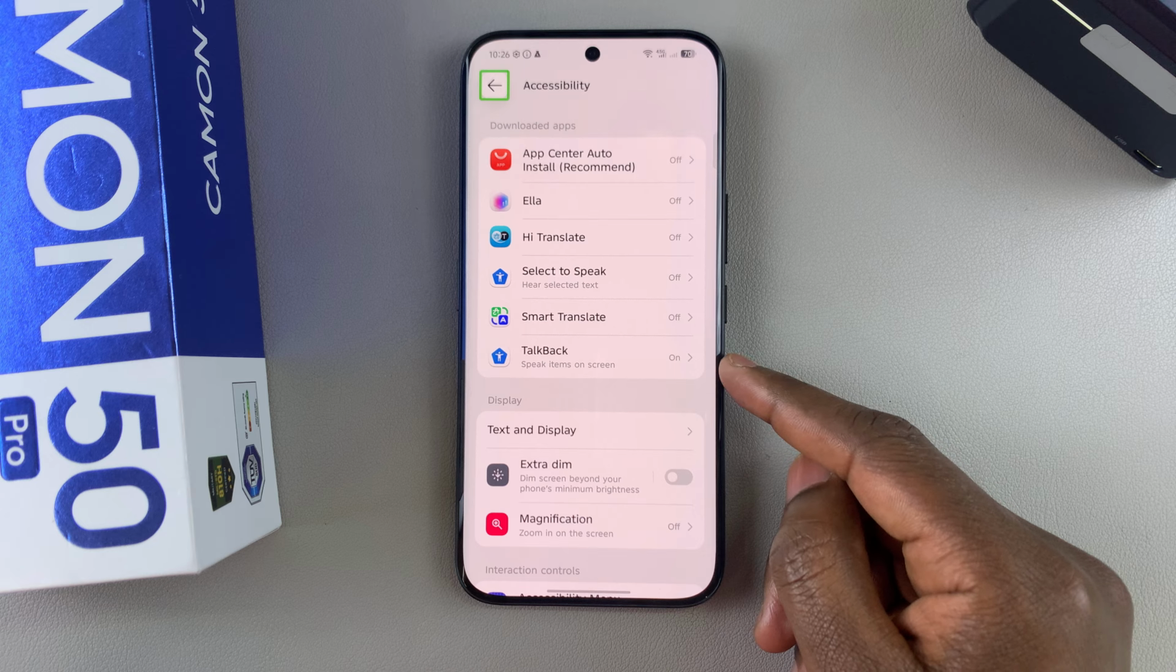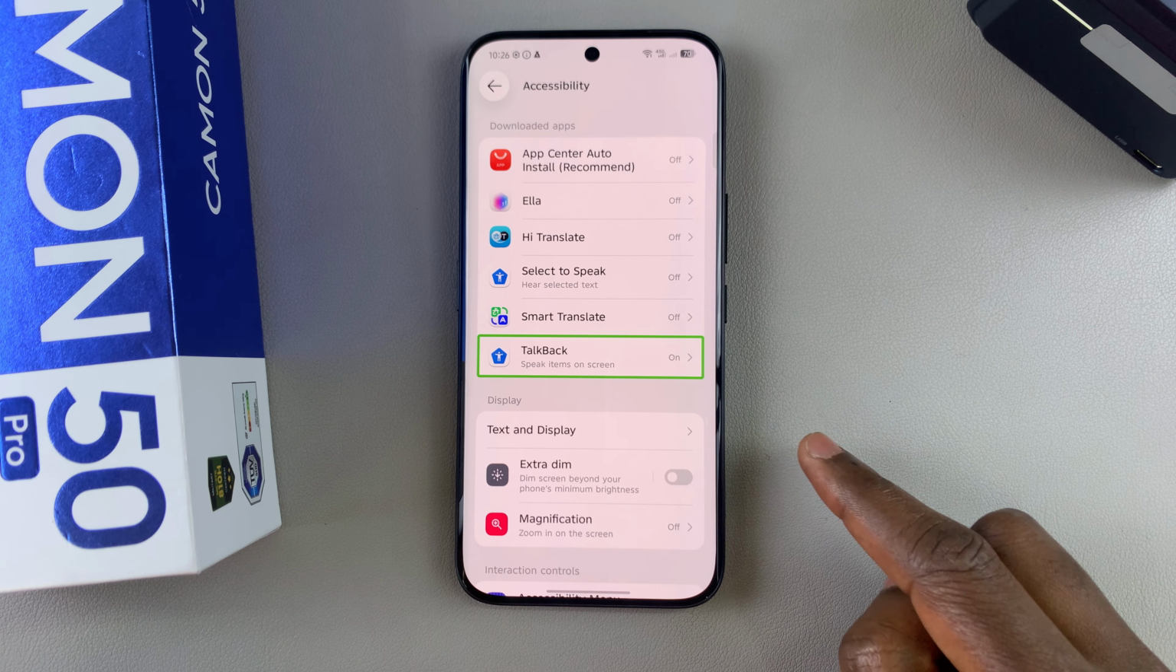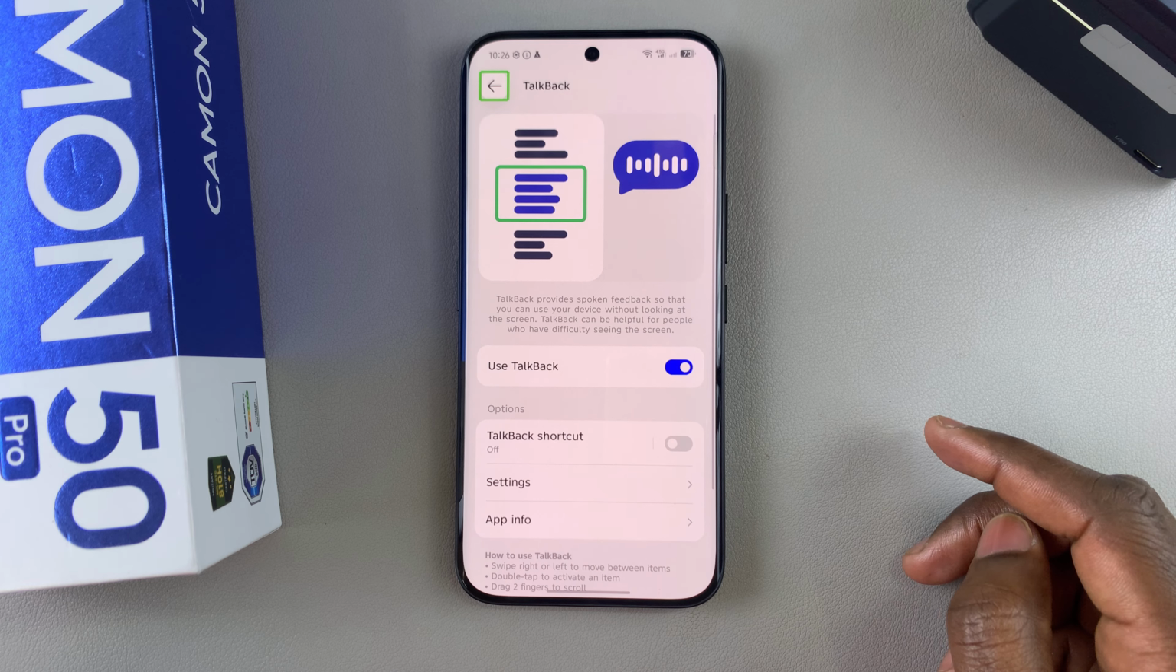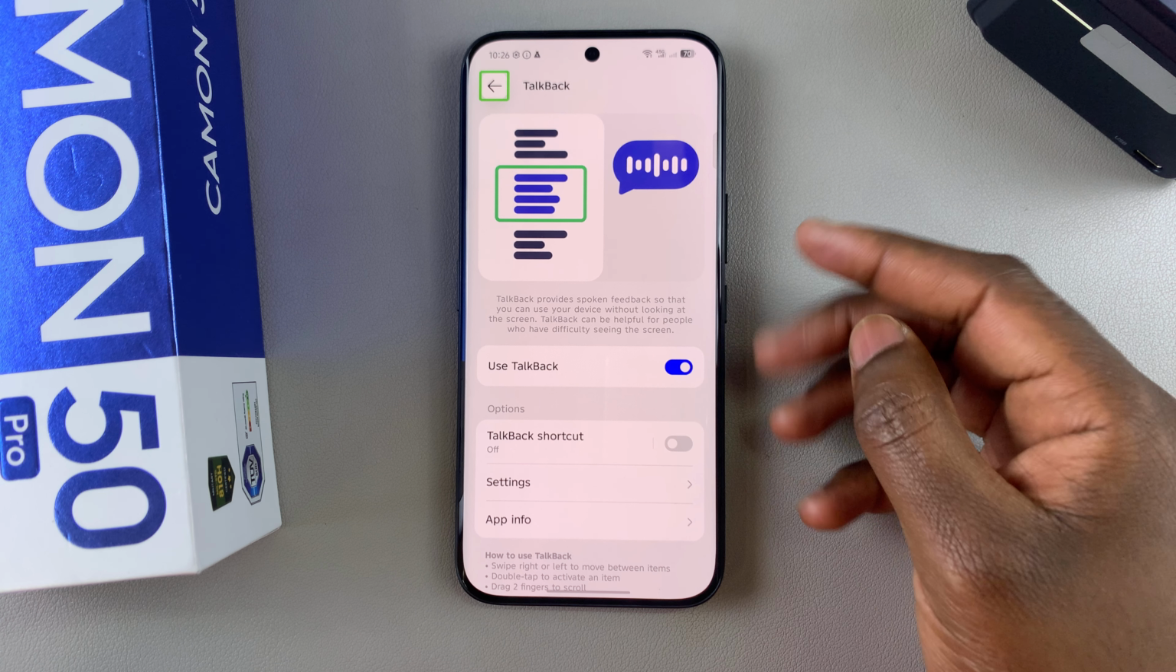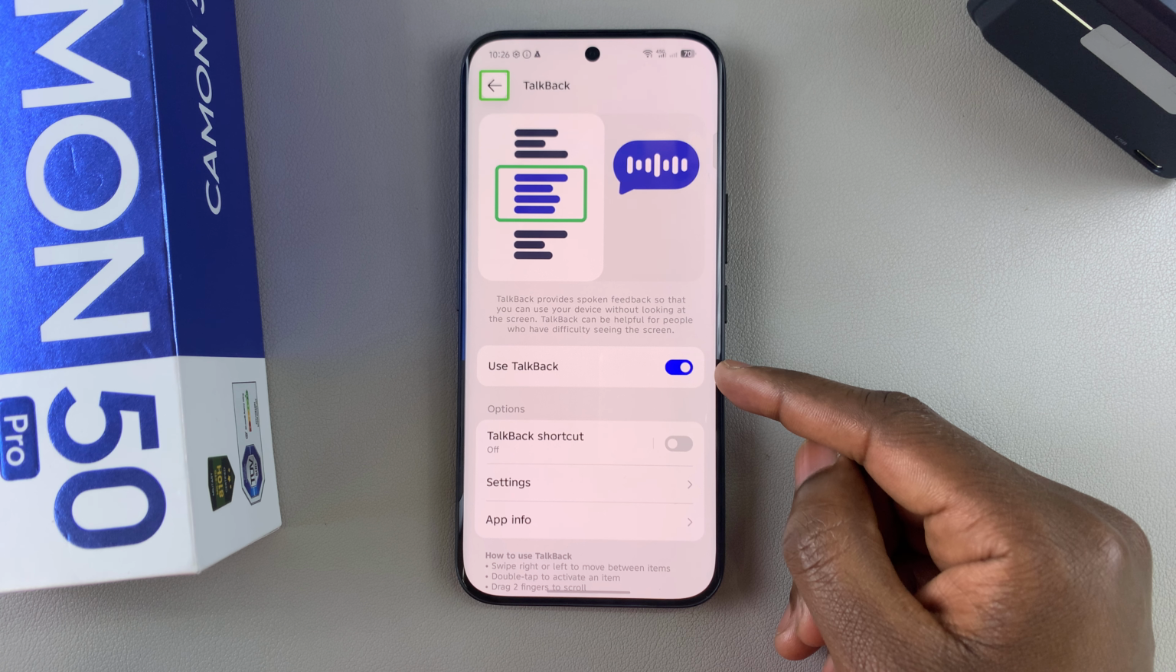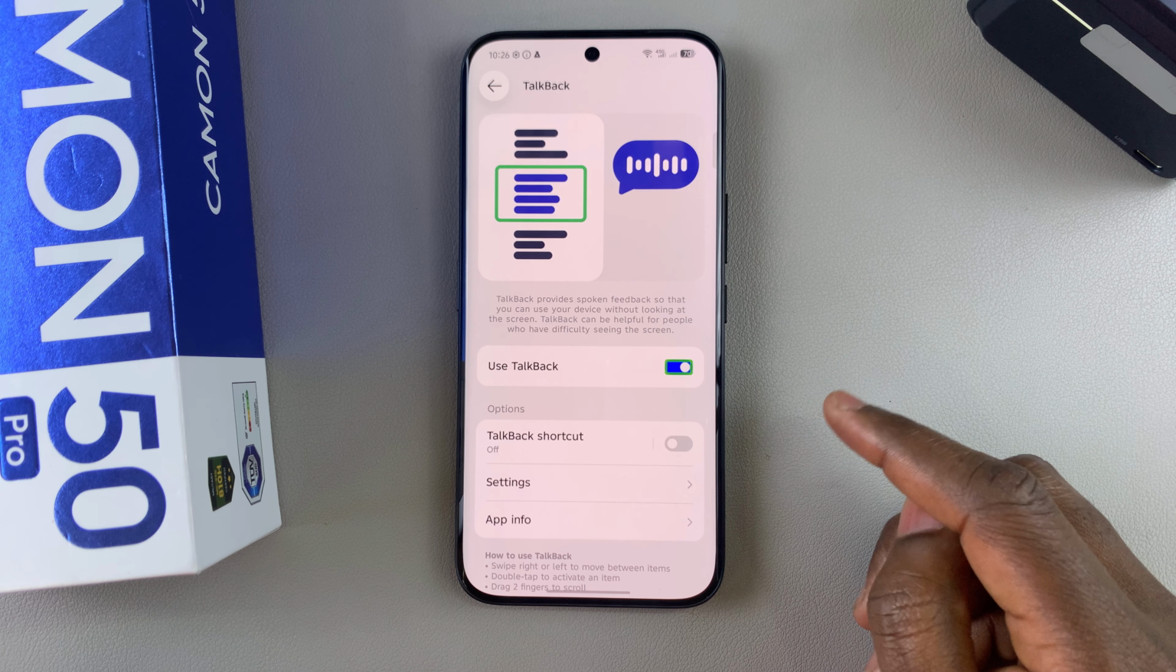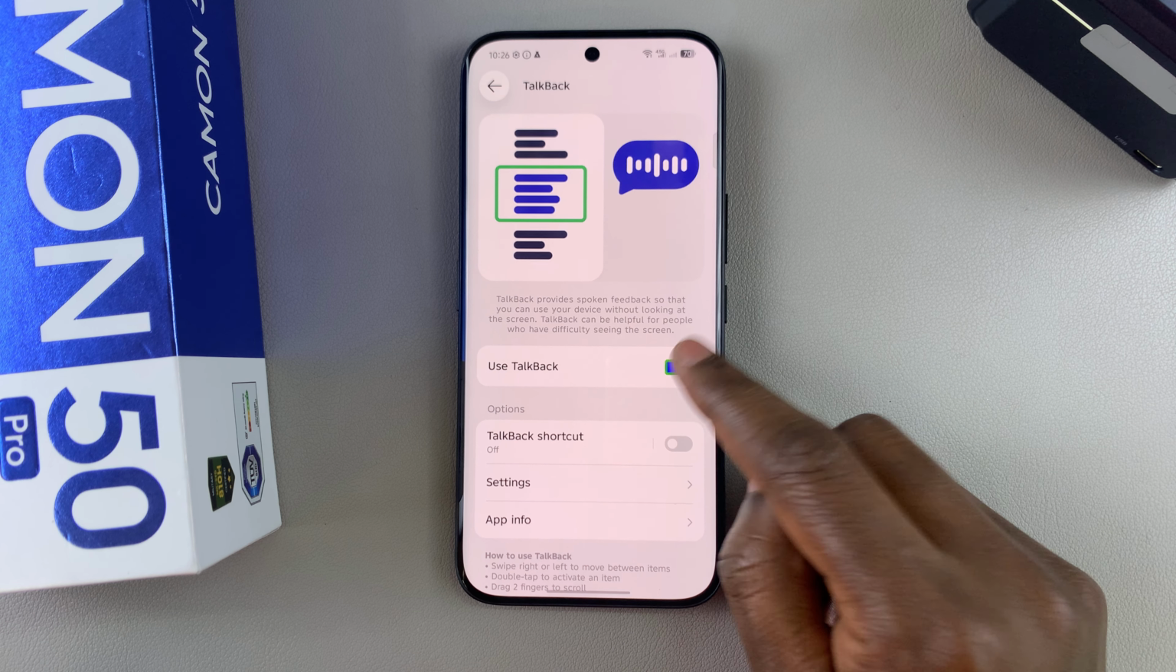And then you should see the TalkBack option right here. So tap on that once, then double tap to select. And now here you want to toggle off this use TalkBack option. So tap on it once to select and then double tap.